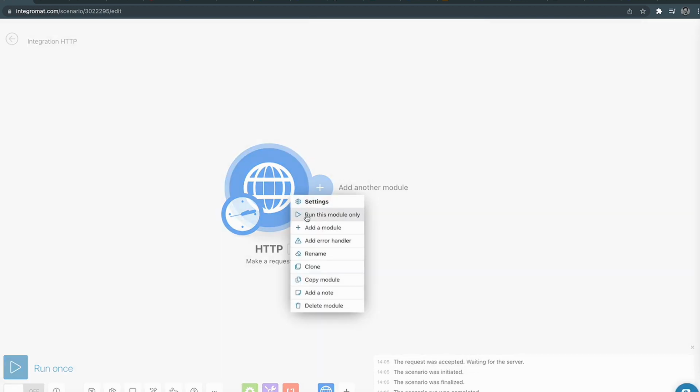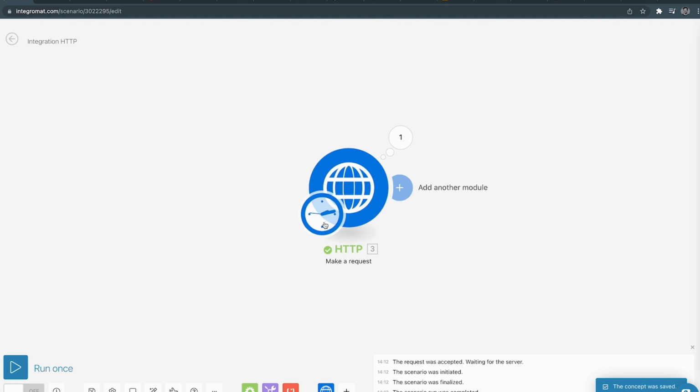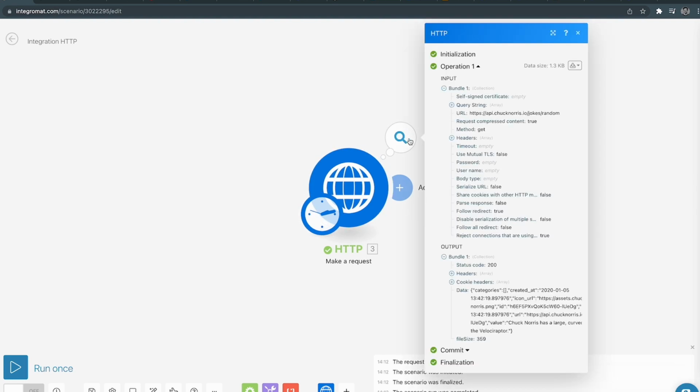And now right click, run this module only. The request is made and you get a response. This is the request that you made, which is the input, and this is the output, which shows the response. In the response, the status code 200 means the response was successful, right? So the request was successful and we were able to get a response.